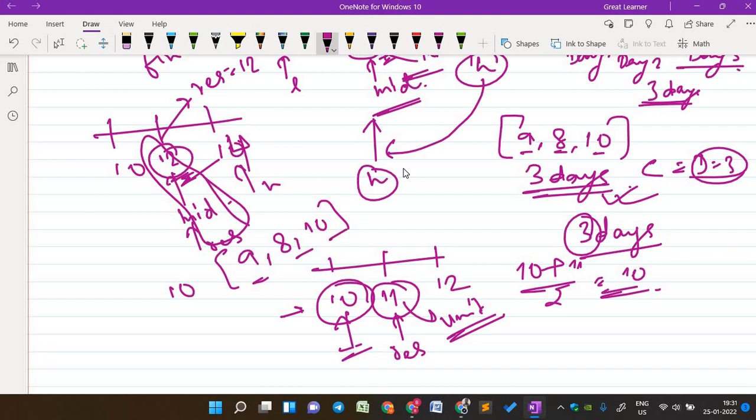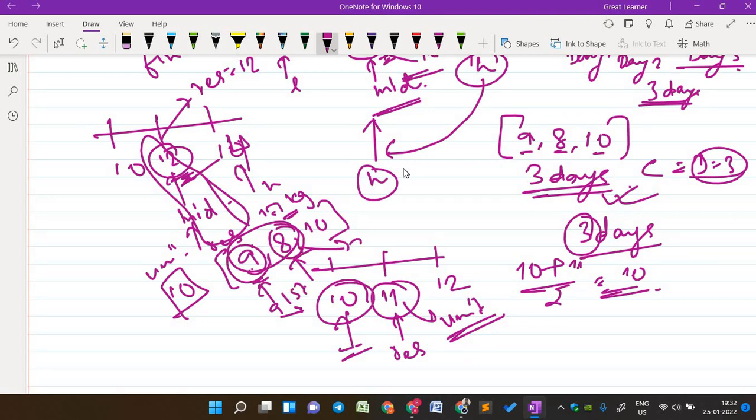So within 3 days, means first day you can take 9. Second day, can you choose these two elements in the first day? No, because you only have 10 units of capacity, and if you took these two, it would be 17 units, which is greater, so you can't take that. So you take 9 kg on the first day, 8 kg on the second day, and 10 kg on the third day, right? So within 3 days you can ship all the weight. So just update your result to 10.